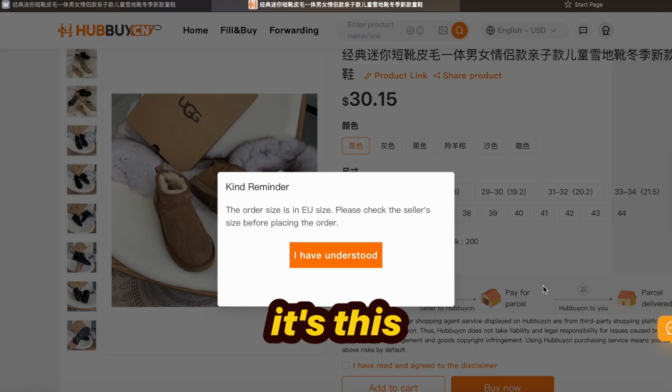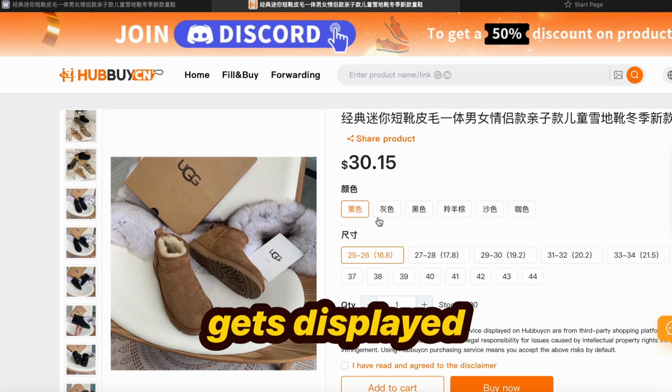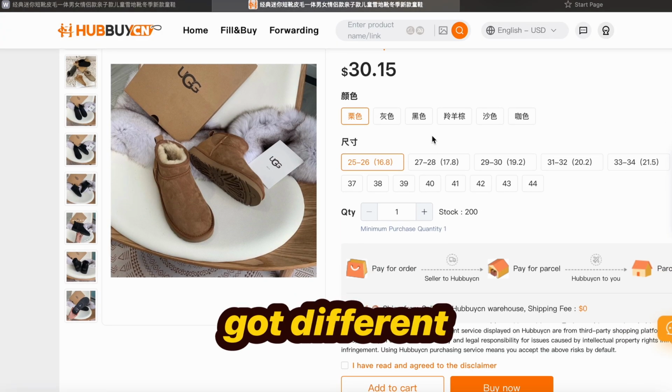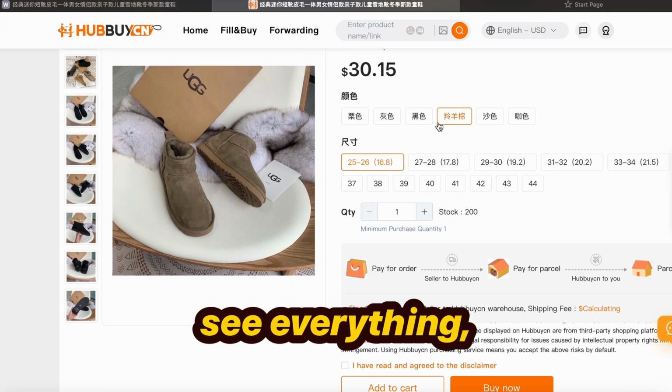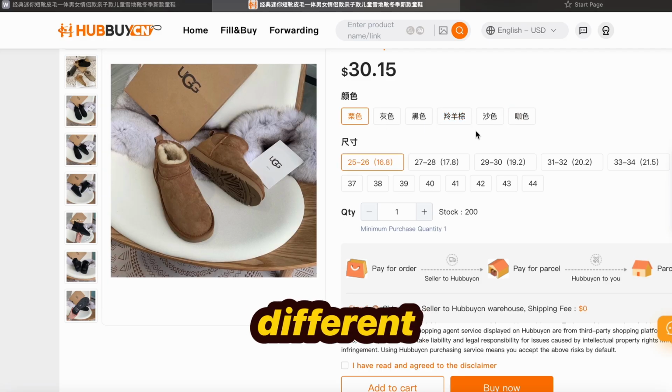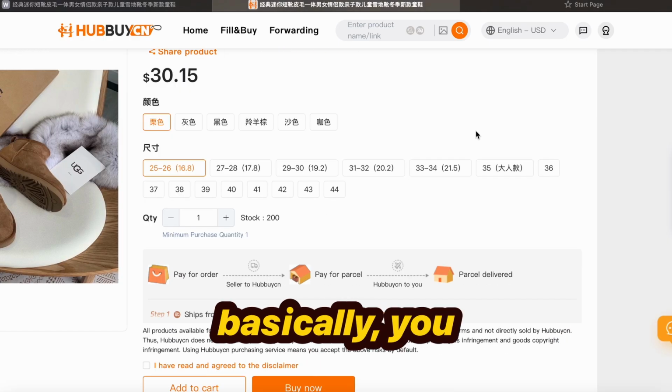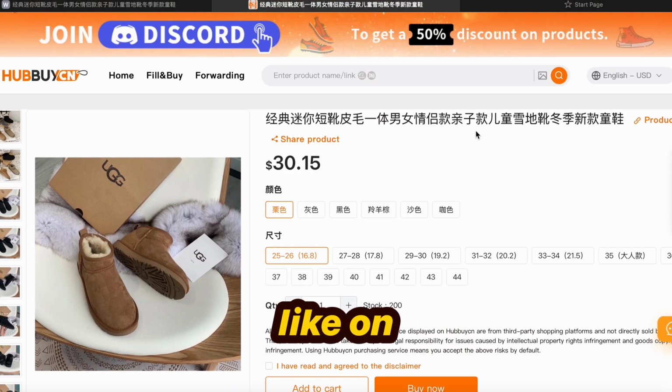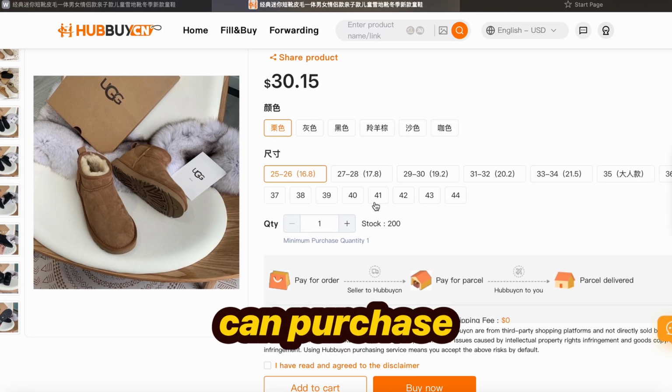As you can see, it says kind reminder, the order size and EU size. So yeah, I have understood. And now it all gets displayed in here. So we've got different variants, we can see everything, how it all looks like. We've got different colors and stuff. So basically you just pick your size like on every other agent and then you can purchase that.